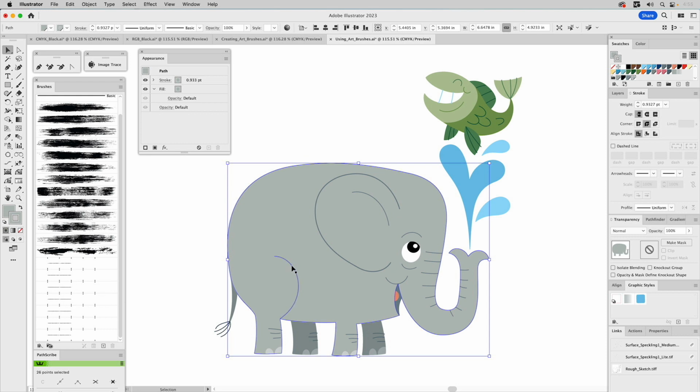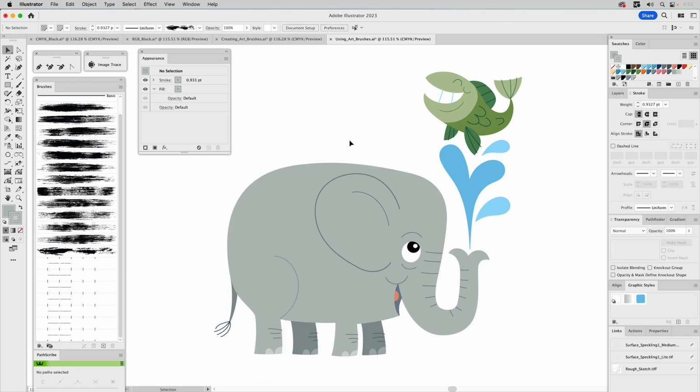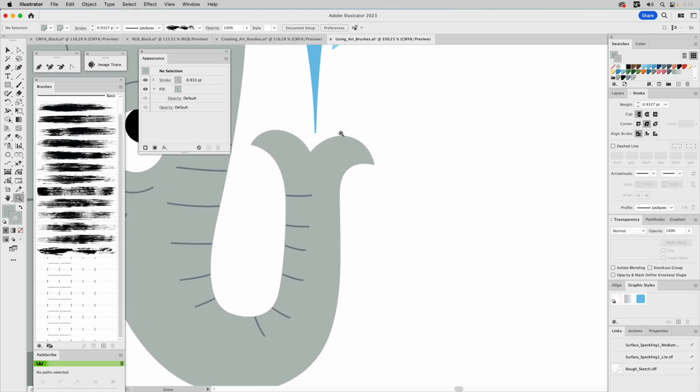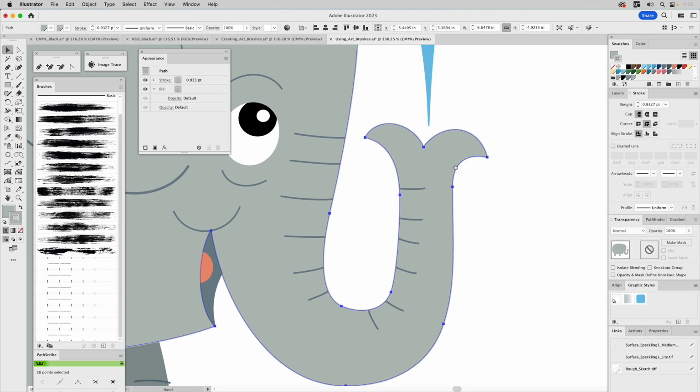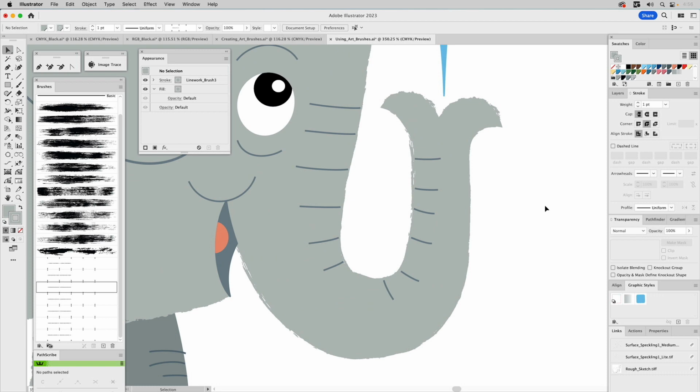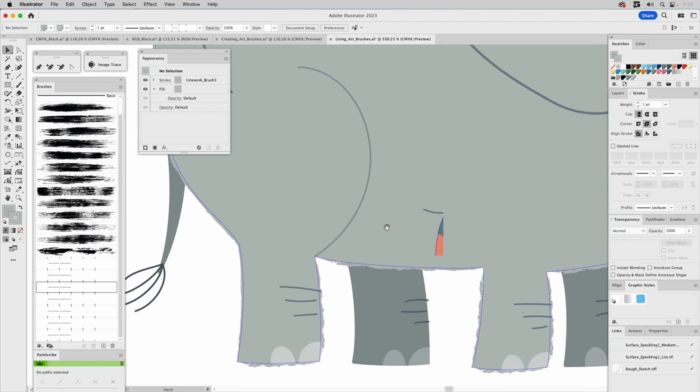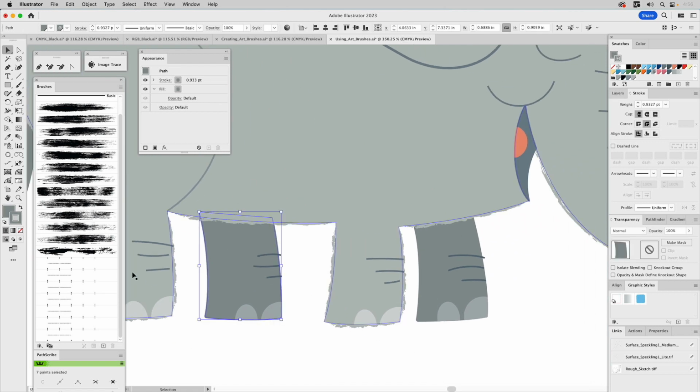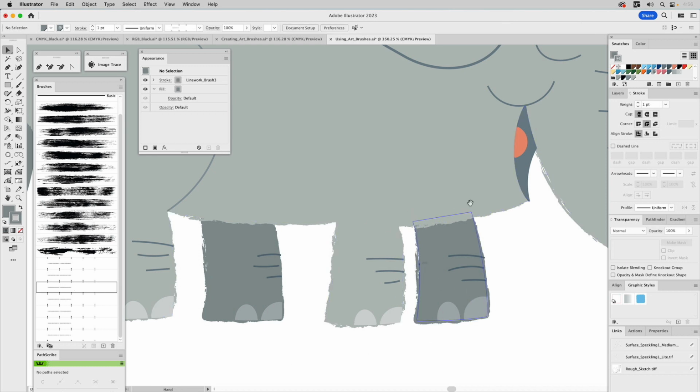So let's zoom in so you can appreciate what it does here. Let's zoom in on his trunk right here, and we'll just select this, and we're going to go to this brush here and apply it, and look at how cool the edge becomes. It looks more organic, and it does that all around. We can do that on all of these, on his legs. We can apply those here, and look how nice that looks.